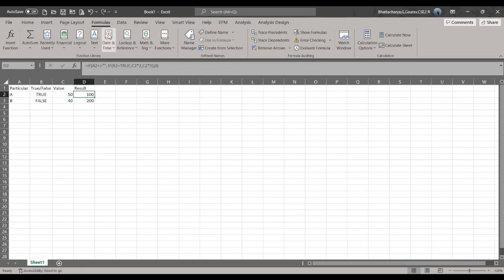You can find that in the formulas ribbon, and on the right hand side, you'll see a button called evaluate formula. In this example, we have set up a formula where it is comparing two sets of data and calculating the value accordingly. So let's see what is happening over here.